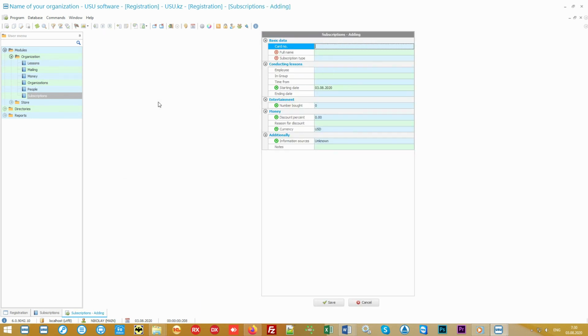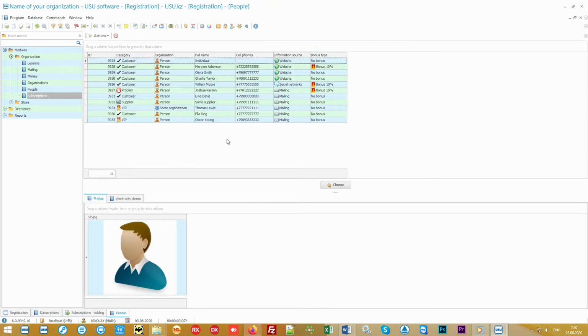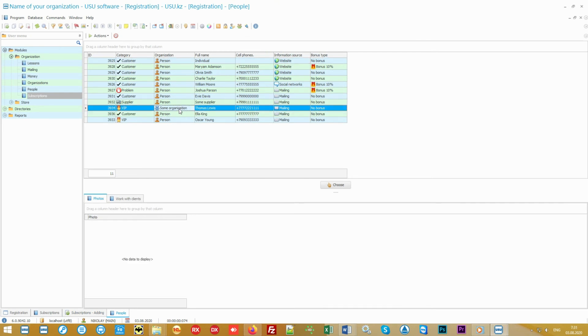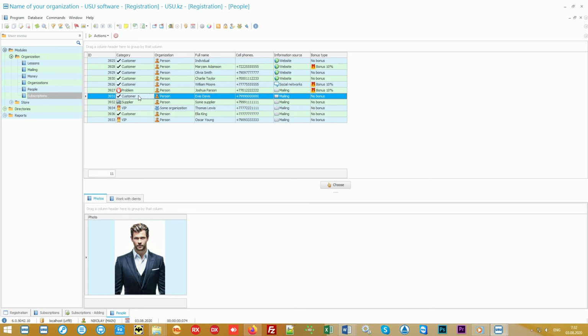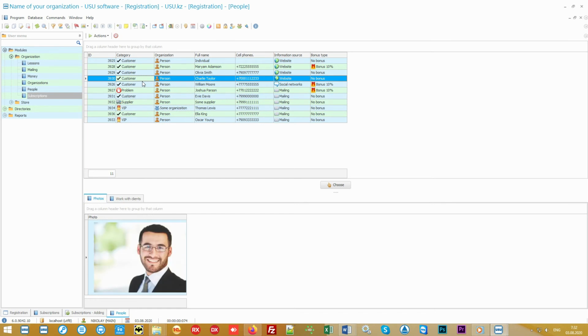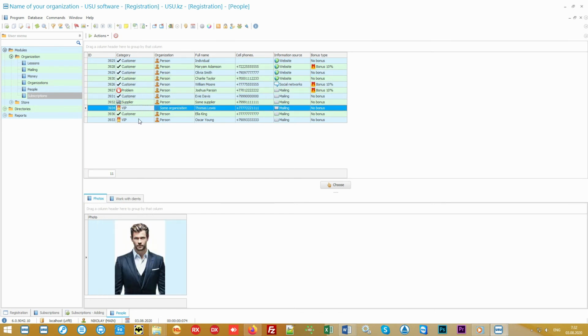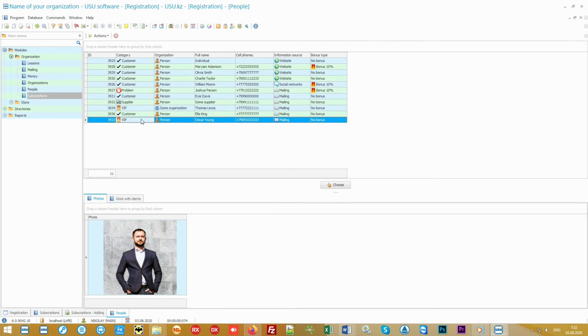To add a new subscription, click on the Add command from the context menu called with the right mouse button. In the window that opens, first of all, we select a person from a single database of our customers. We can work with individuals and corporate clients, that is, with employees of various organizations. Also, note that you can divide your customers into categories: regular clients, problem clients, VIP clients, etc.